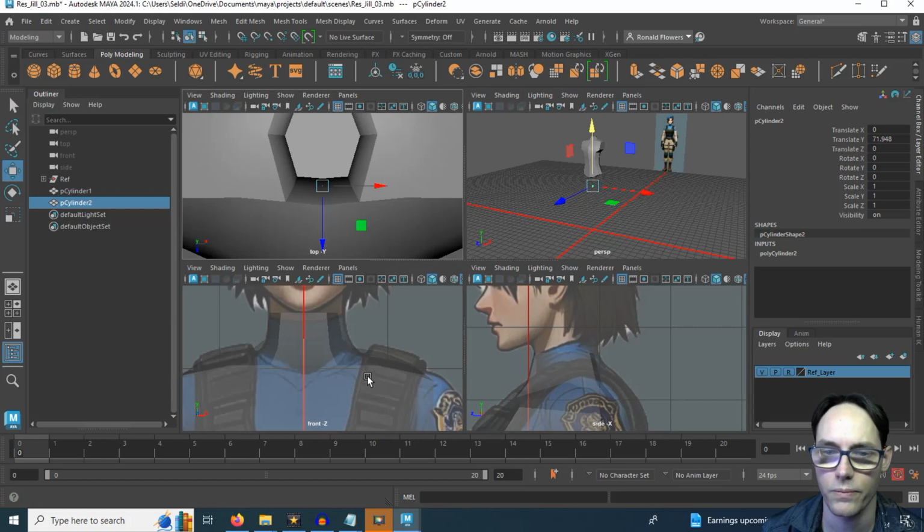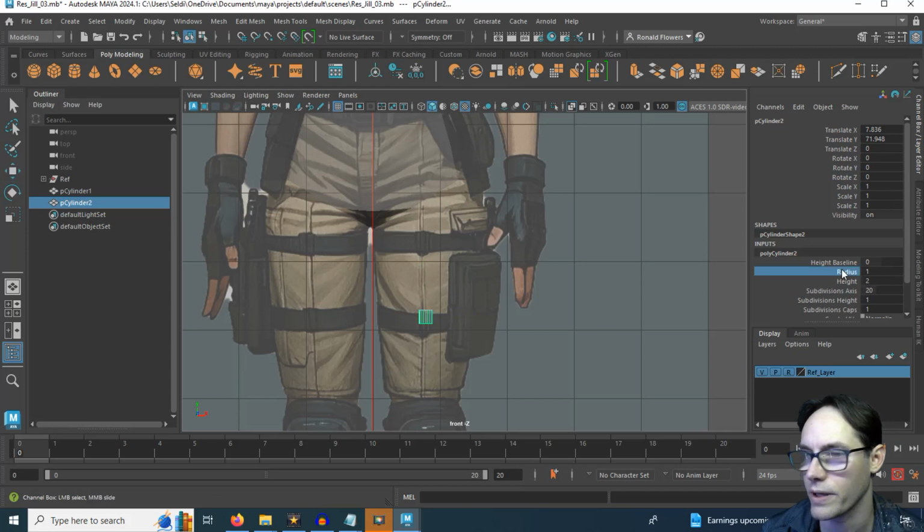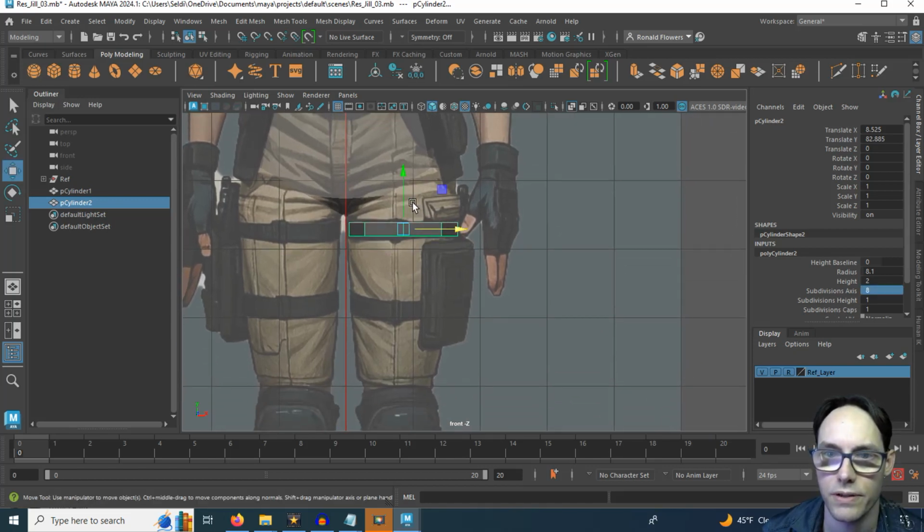Go to our front view. We'll move this here, and let's go to our poly cylinder settings. Radius, middle mouse click and drag to adjust the size of the leg here. I think that's pretty good. For the number of subdivisions, we're going to drop that down to 8, like so. And then let's position this right about here.